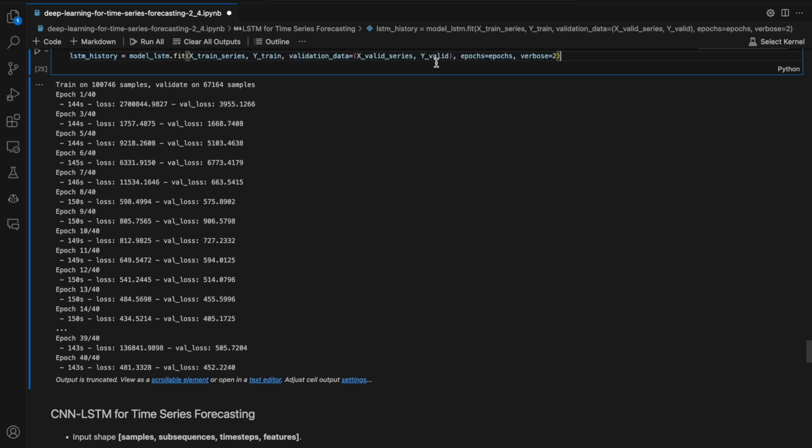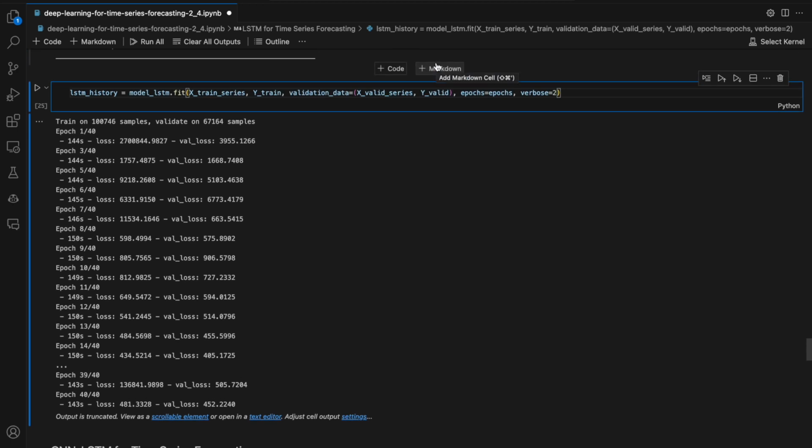This code trains an LSTM model using the provided training data, validation data, and number of epochs. The fit method returns a history object which contains information about the training process.